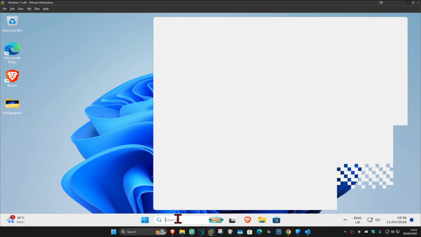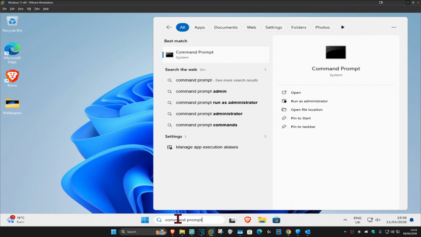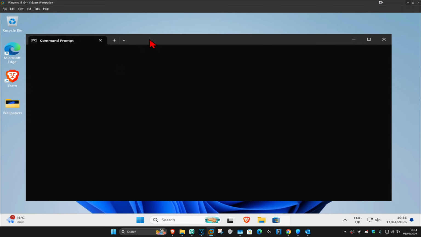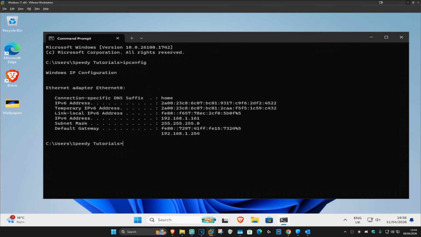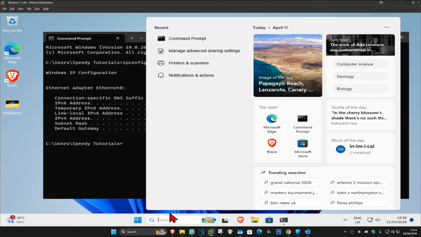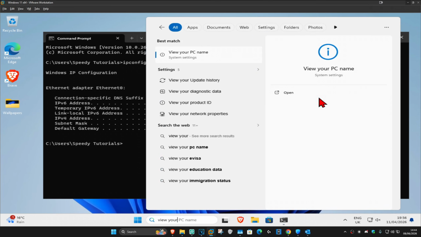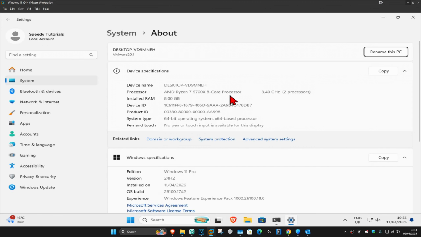Next, you want to go to search and type in command prompt. Click on it. Once we're here, you want to type in ipconfig and then click on enter. You want to take note of the IPv4 address, this right here. Next, we're going to go to search and type in view your PC name. Click on it. It's going to be showing your PC name right here. You want to take note of it.